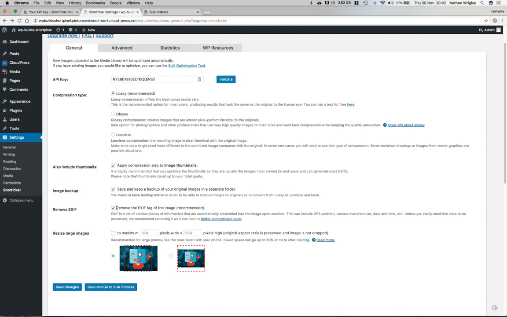Now, images, although you probably don't realize it, they carry what's called EXIF data attached to them. So it might be, for example, things like GPS position data, camera manufacturer, and date and time. Now, on a website, it's utterly pointless having this. So this will, again, squish out a little bit of data that doesn't need to be present.